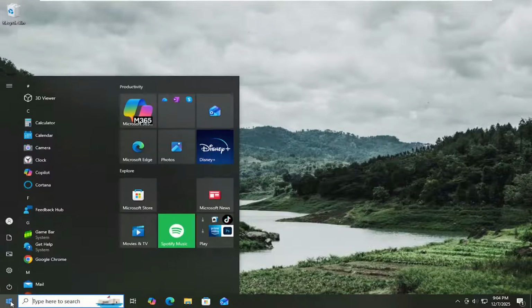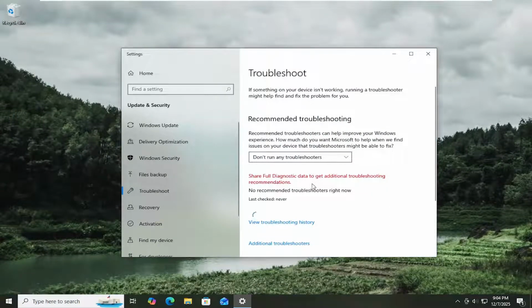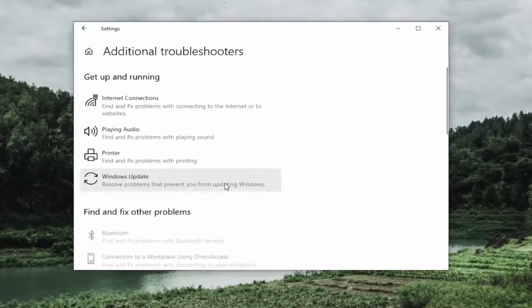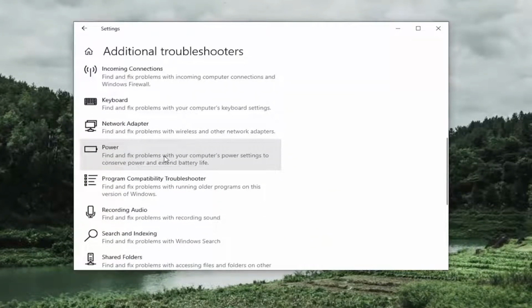So we're going to just open up the search menu and search for troubleshoot. Best result, you come back with troubleshoot settings, open that up. And then on the right side, there should be an additional troubleshooter section. Select it. And then scrolling down underneath find and fix other problems, select where it says power.